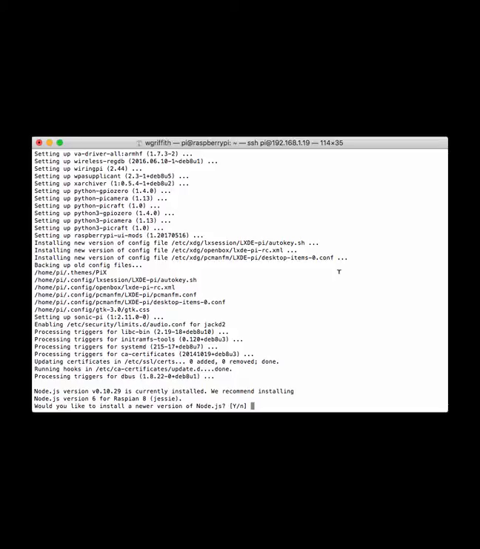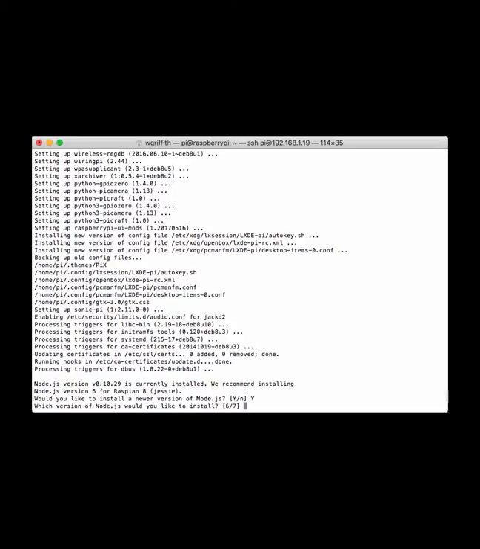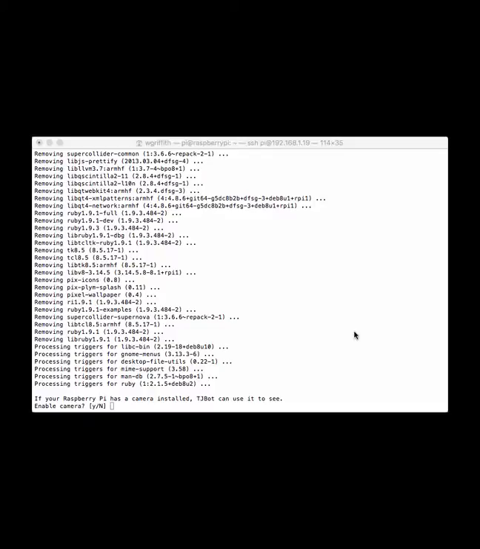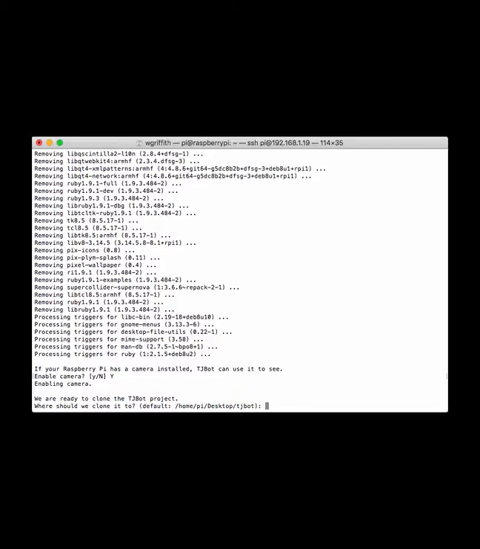Would you like to install newer Node.js? Sure. Which version? 7. All right. Camera. Yes, enable the camera. Where would you like to clone the TJBot? Finally, TJBot stuff. Everything else has been the operating system and Linux. So desktop TJBot, sure.